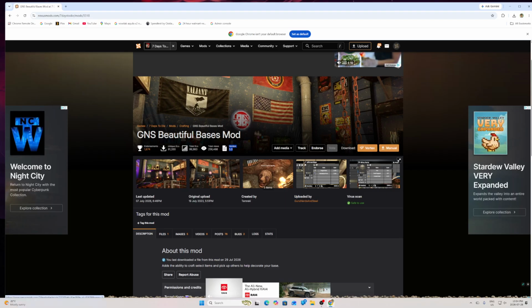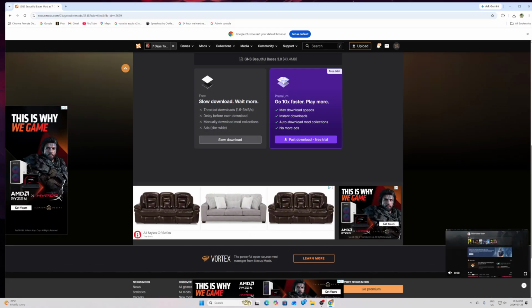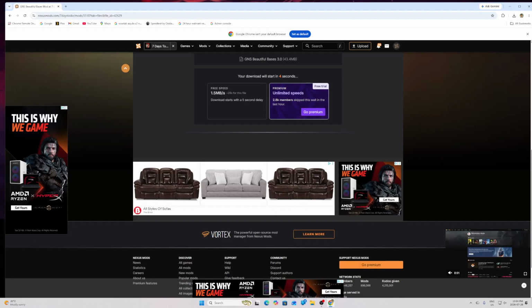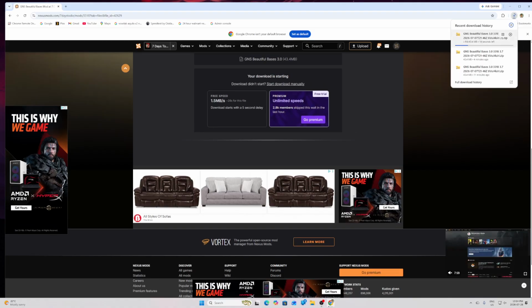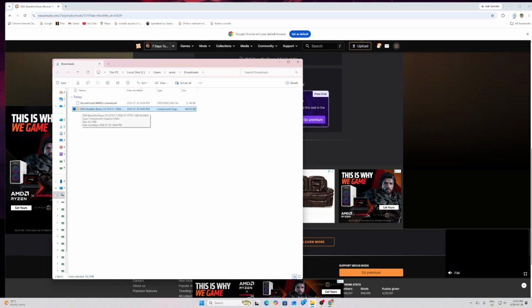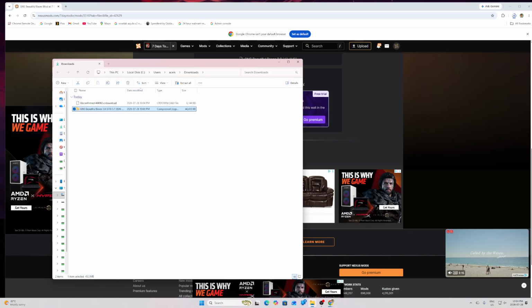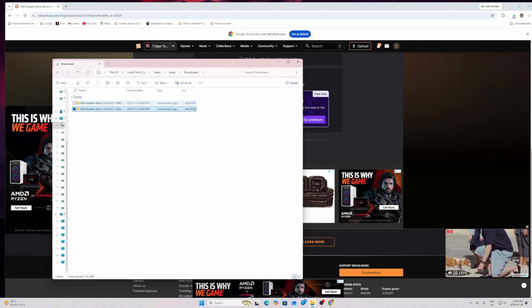Okay, so I have a free account. I'm going to do the manual download, and we're going to do slow. It gives a delay because my account's free, and we already downloaded it. So here it is right here. We see that this is the folder the mod is in. If we double click on this folder, we can see our mod. This is the folder the mod's in.